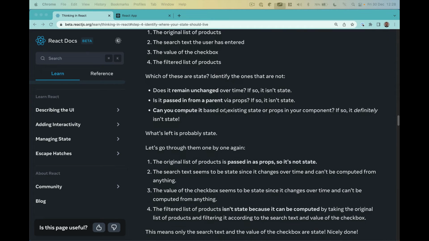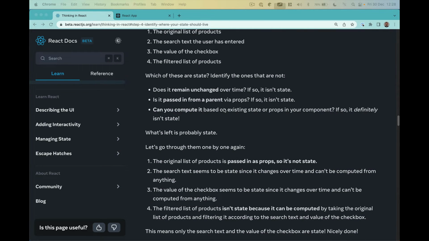So usually the rule here is, does it remain unchanged? If you ask this question and it remains unchanged, then it's not state because it's not changing. Is it passed from the parent to this component? Then it's also not state because it's just a property. This one can be a little bit tricky, because if you can compute it, it's going to change, but it's going to change based on other props or state. So it's definitely not state because you can compute this at render time.